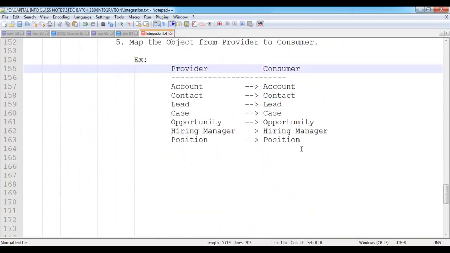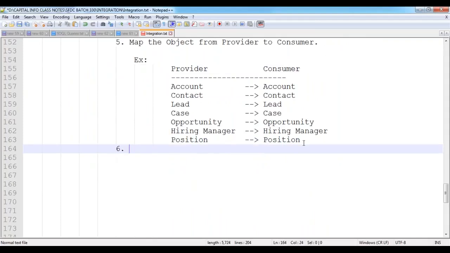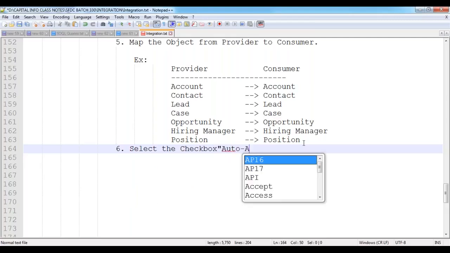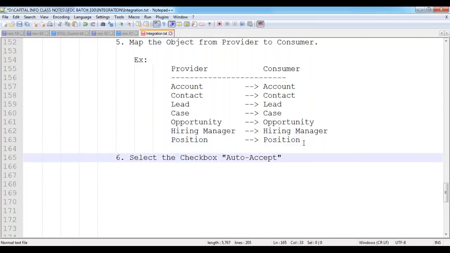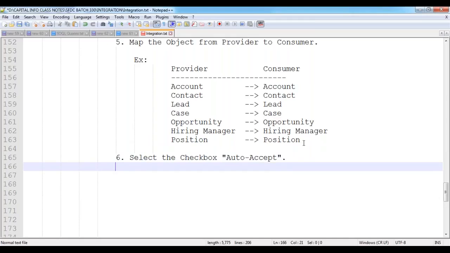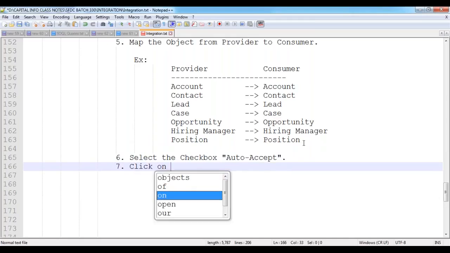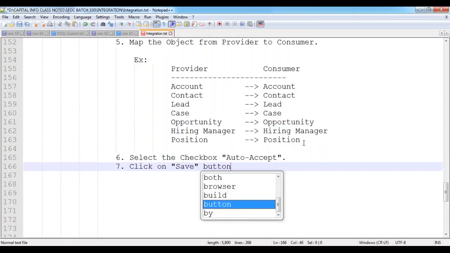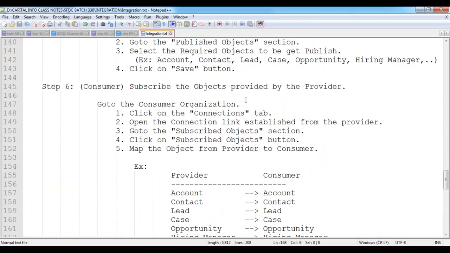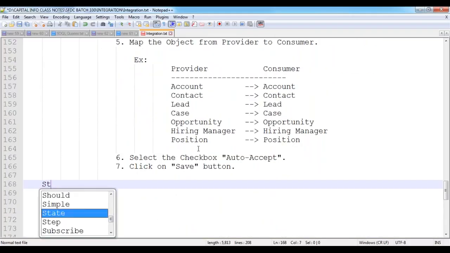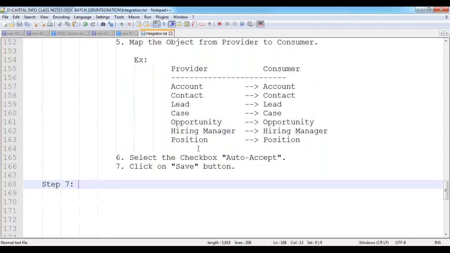We have to map, and then select the checkbox over here. Select the checkbox auto accept, to make the record be accepted by the consumer automatically. Click on save. So this is the sixth step which we have implemented right now. Next, go to step 7, the seventh step.